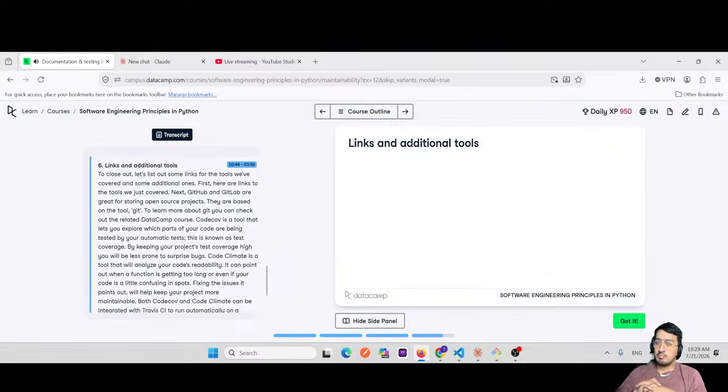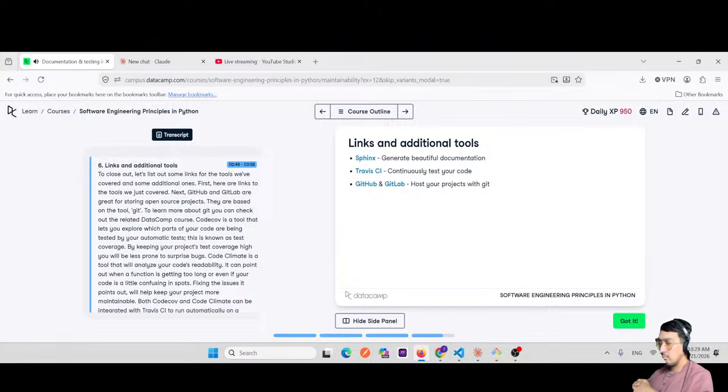To close out, let's list out some links for the tools we've covered and some additional ones. First, here are links to the tools we just covered. Next, GitHub and GitLab are great for storing open source projects. They are based on the tool Git. To learn more about Git, you can check out the related DataCamp course.